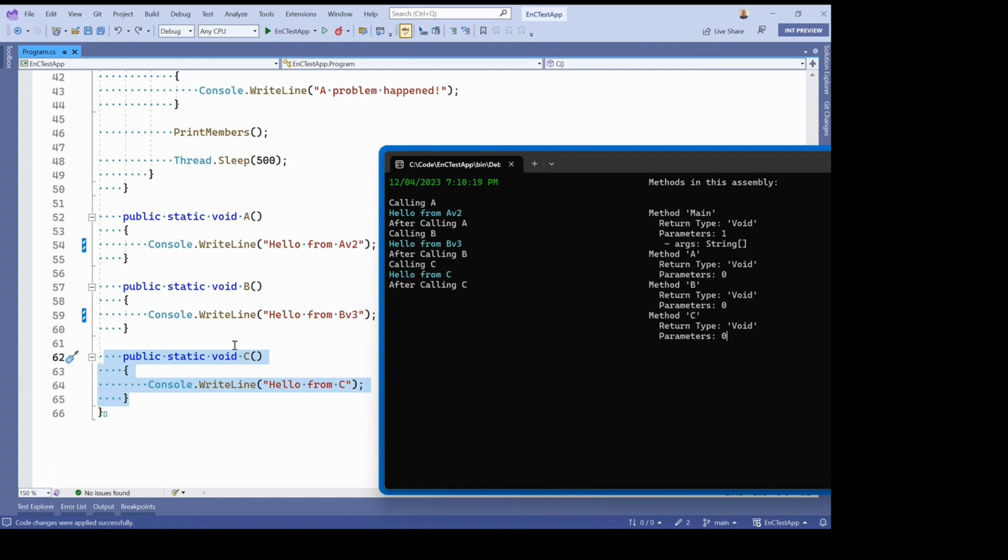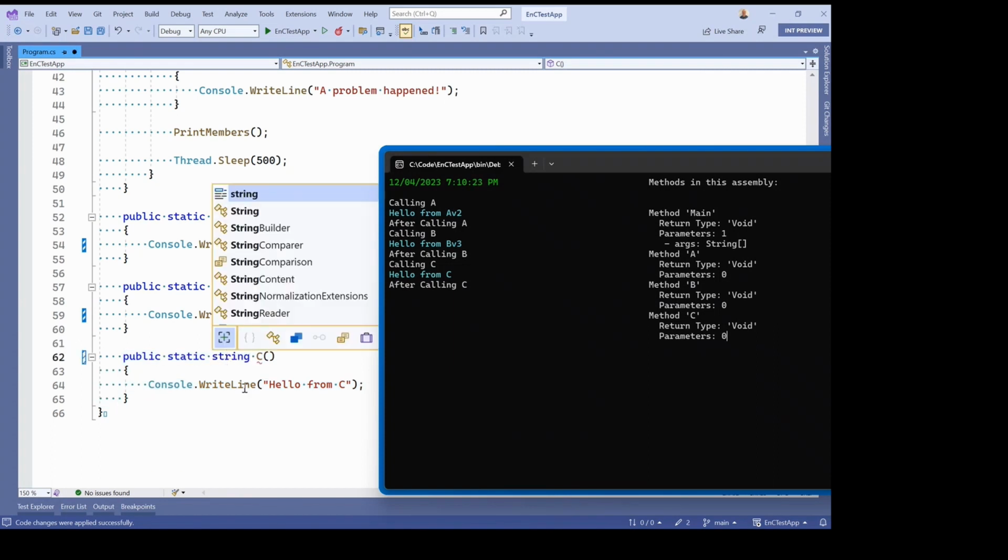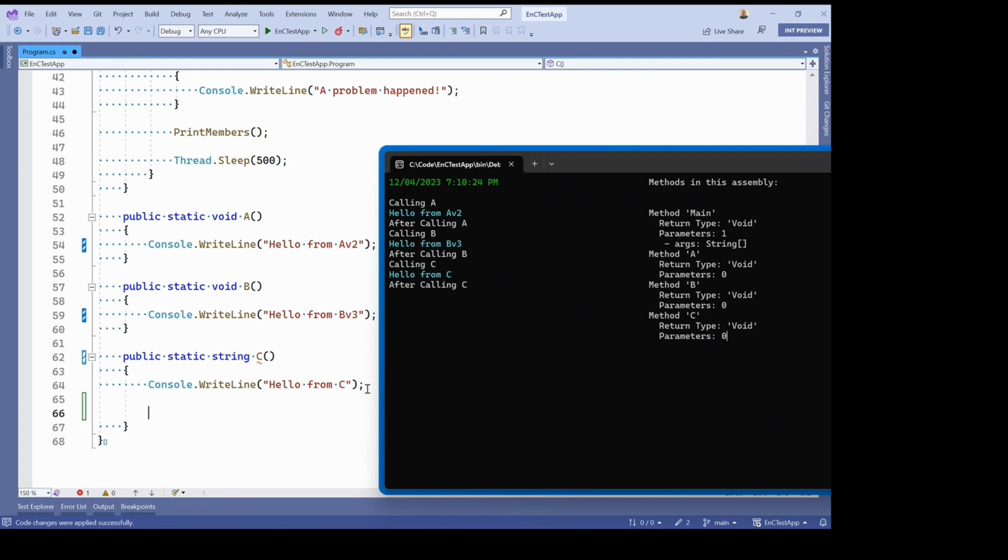But the other thing it lets me do is, for example, let me make this return a string, and I will hot reload. So what happened here? There's a couple of things. Number one, method C threw an exception again. And you'll have to believe me that it's a missing method exception, but it is.